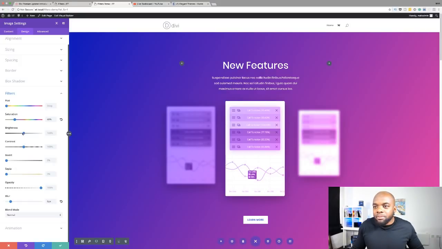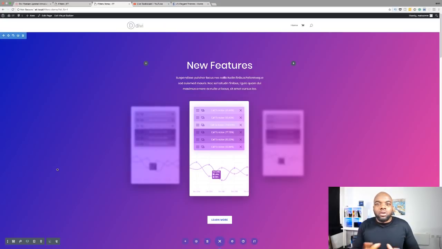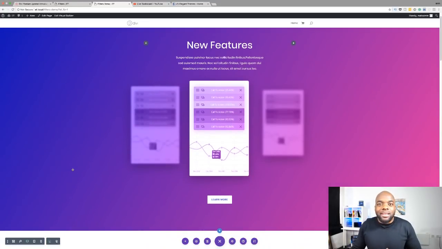So I'm gonna reduce my brightness as well, like that. I think 60 will do. Okay, save. Okay, so just like that, we've managed to achieve this design. So this is ideal if you want to have something in the middle really stand out. So this could be text, it could be an image like in this case.